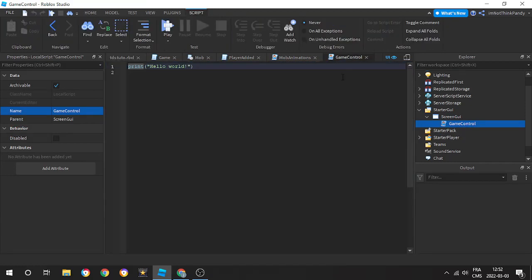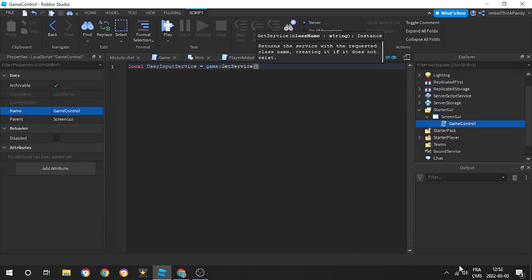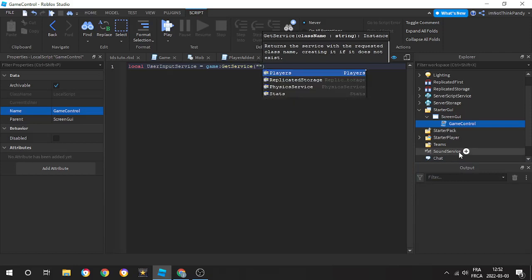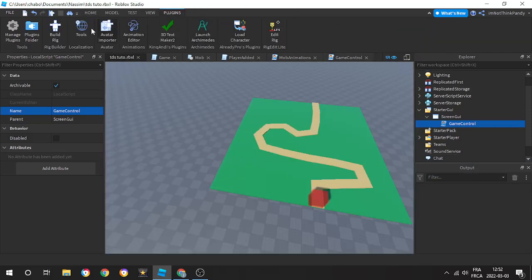Now let's go into GameControl, and first of all we're going to have to get the raycast. So let's get the mouse position, but for this we have to get the UserInputService. It's a service that allows us to get the input. So we're going to game, get service, UserInputService. Okay, just before that, I'm going to create my tower.